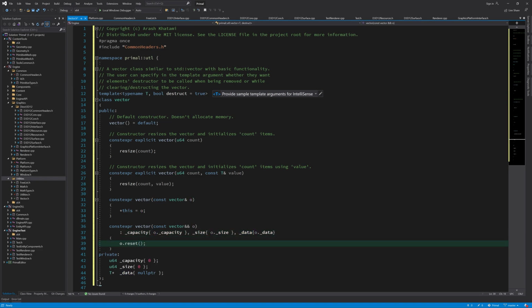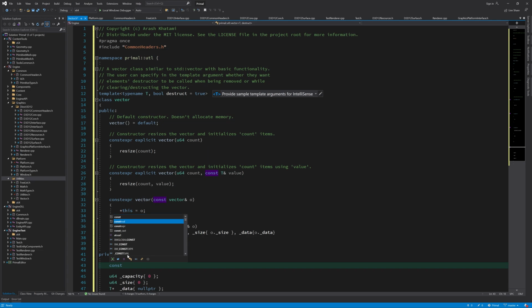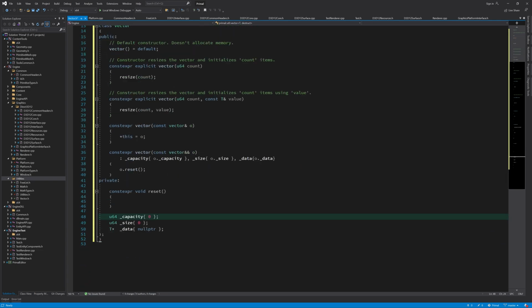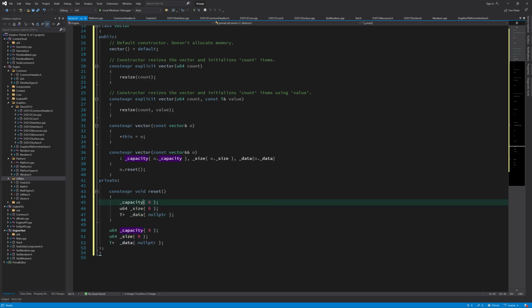When we move everything from the other instance to this one, we need to reset the other instance to its initial value. And therefore, we need to write a reset function here. And what it does is basically just set these three variables to their initial value again.